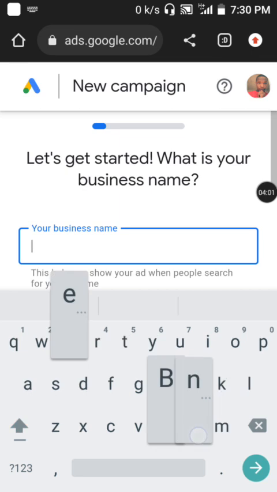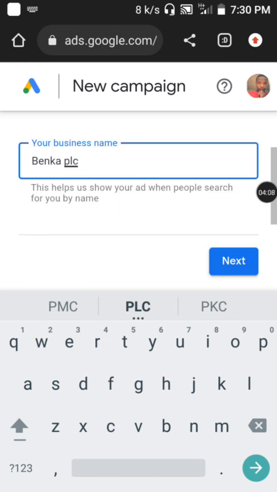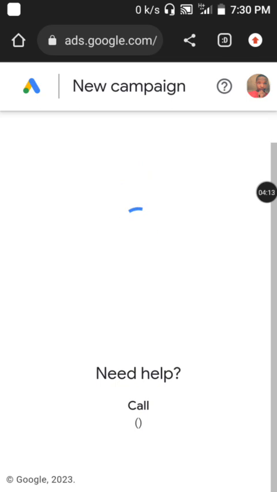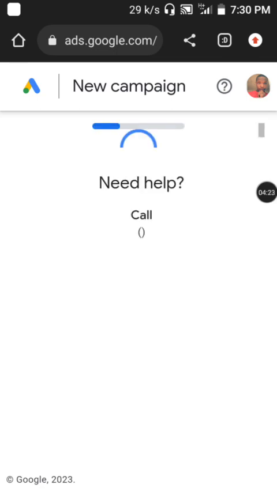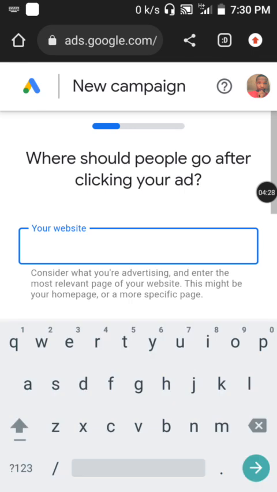Let's say Benka PLC. This is just an example, the business name we want to use. Then we tap on next. Just follow the procedure. You can go ahead. Like I told you earlier, this is different. Yes. You might get a different interface. But just follow the same process if peradventure you are asked to follow this process.